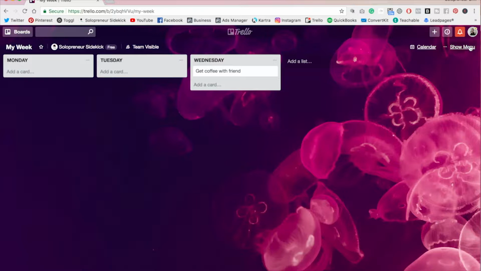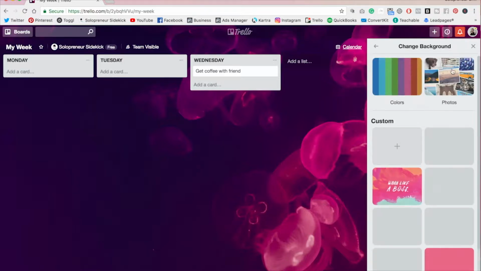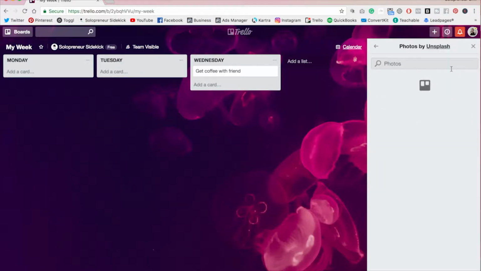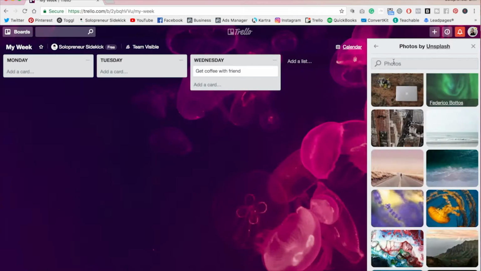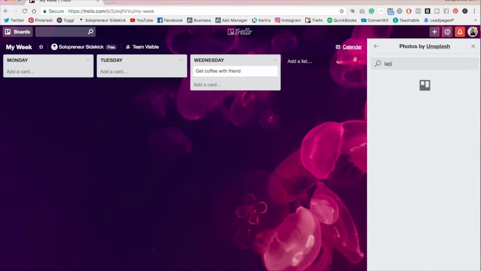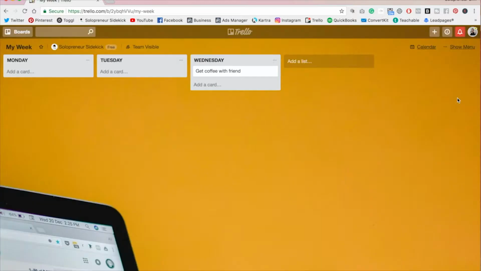Another thing you're probably going to want to do is change the background. So just click Show Menu, Change Background, and then you'll see Photos, and there are all these photos that you can choose from. You can actually search for whatever you want. Let's say I wanted a laptop. All right, cool. So that's an overview of what you could do.